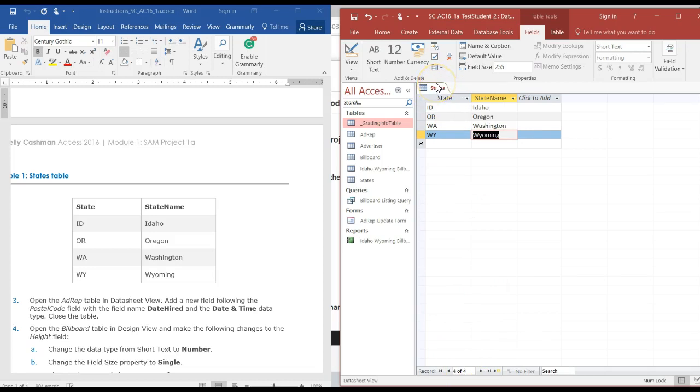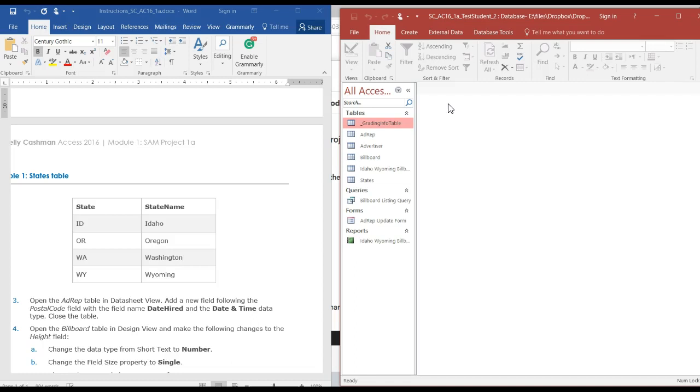Okay, now we're going to close the states table. Whenever we're working with an object, and when we are done working with it, it's always recommended to close that object. That way you don't make any changes accidentally. And you'll start from a fresh object, right?